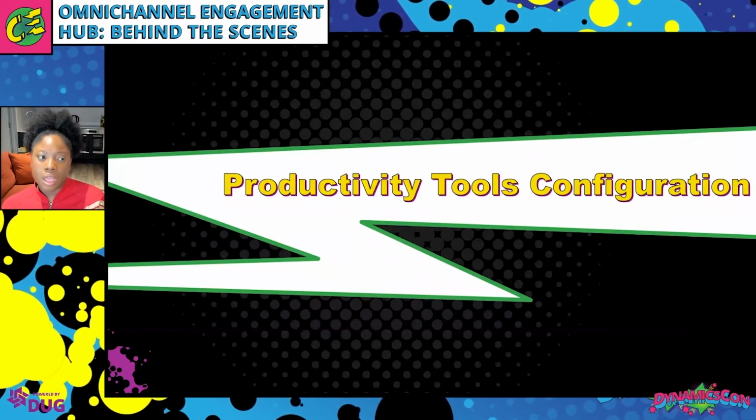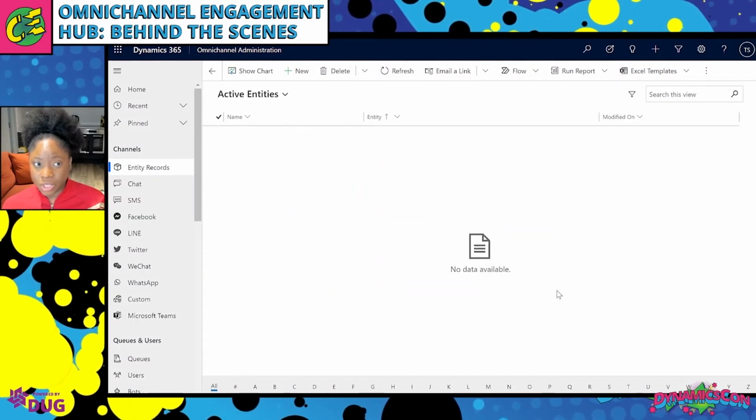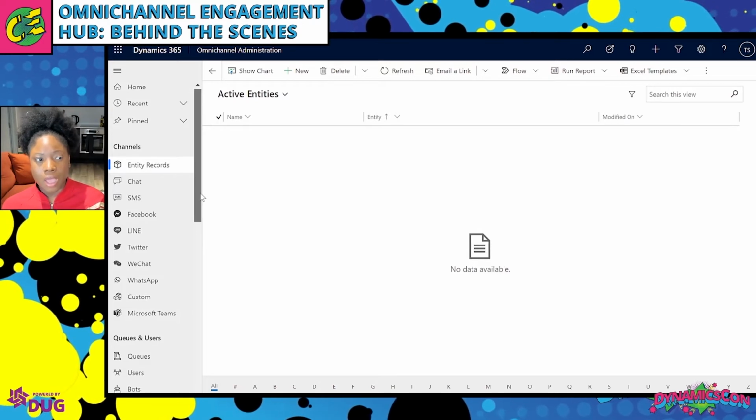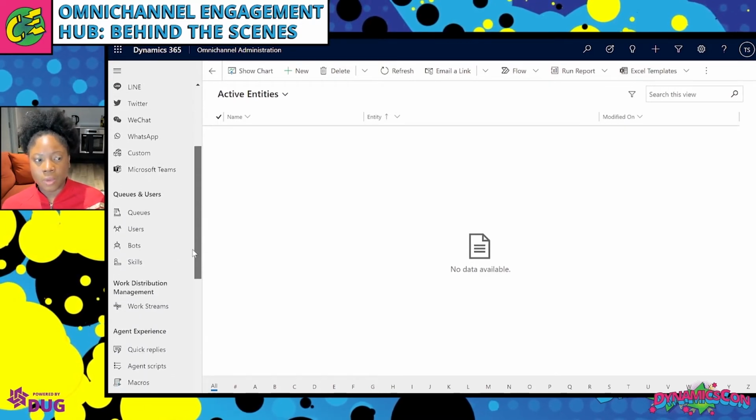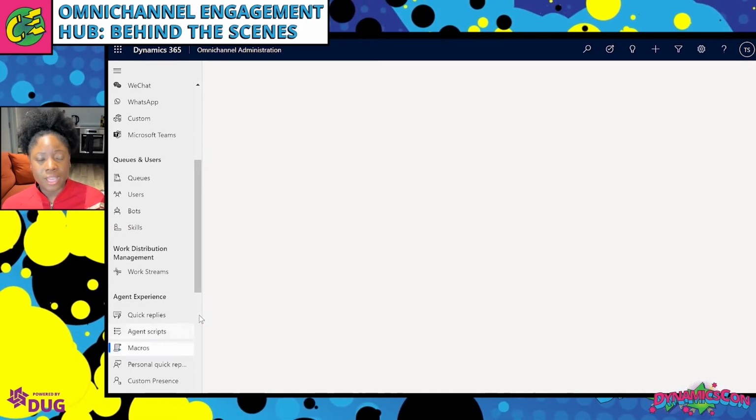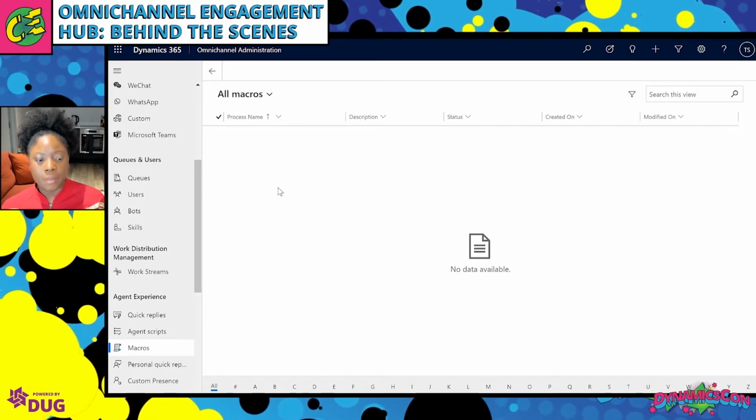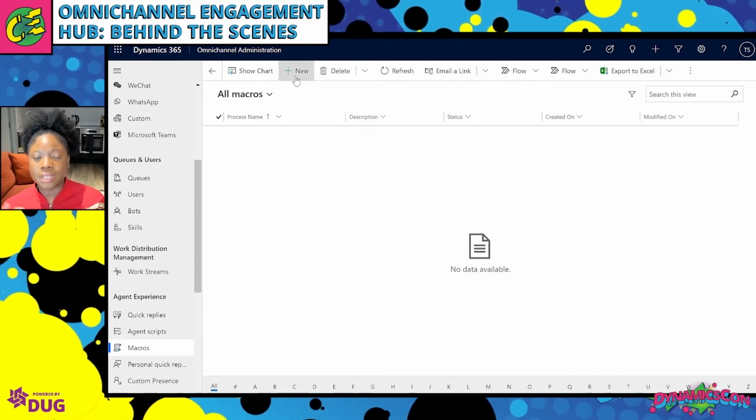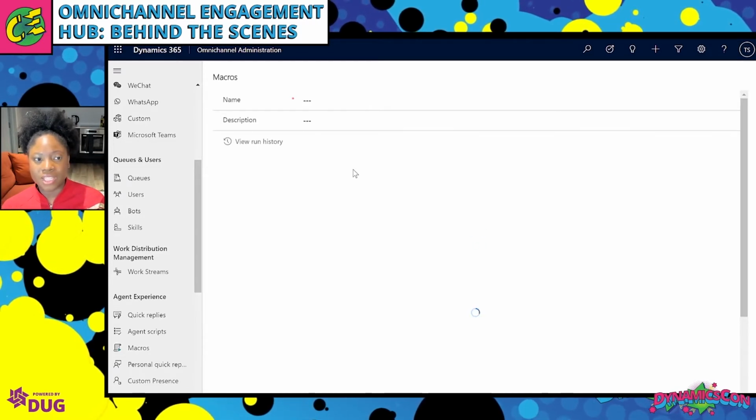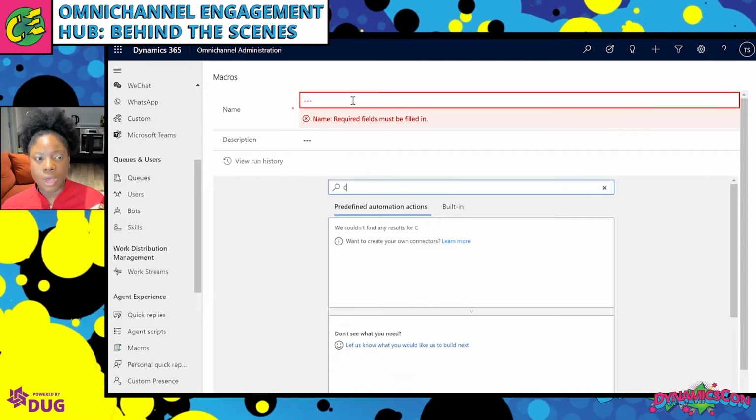Now, in order to configure productivity tools, what we actually need to do is create what's known as a macro. I'm sure you're all familiar with Excel macros. With Excel macros, the aim is to automate or reduce the amount of work that you would typically need to do. And that's the same thing with macros. The purpose of a macro is to remove the effort that an agent would otherwise need to do.